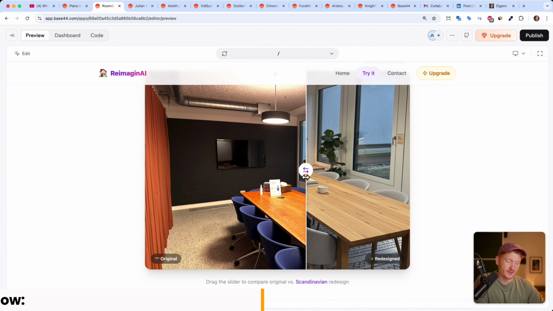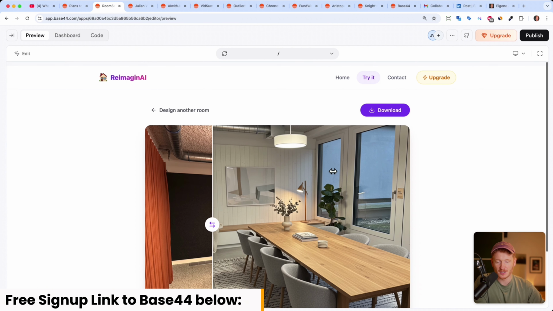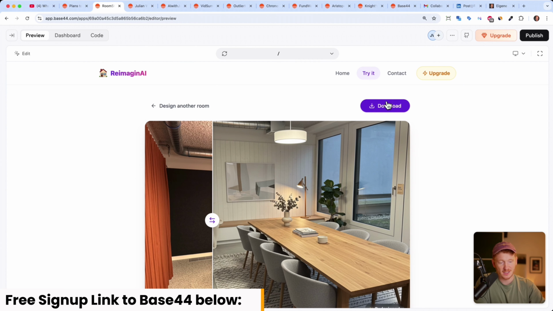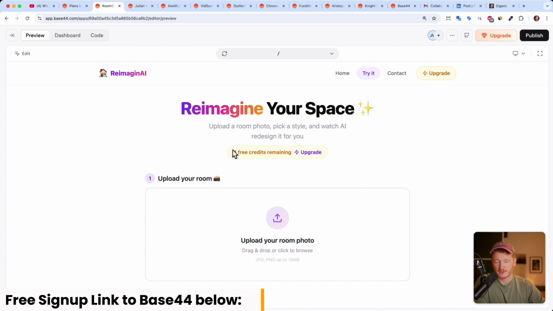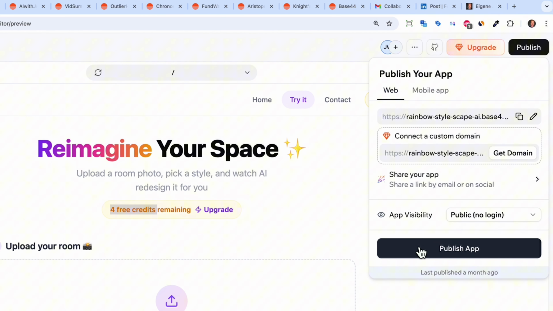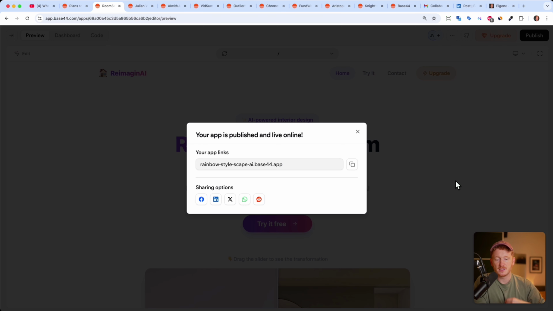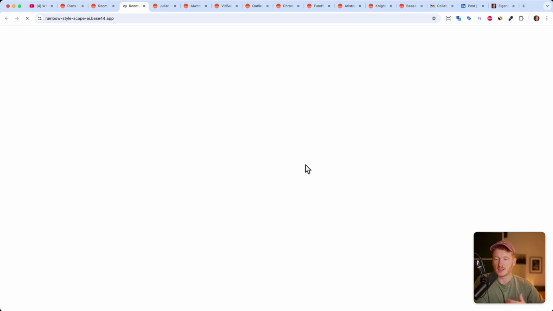And I don't know about you, but I think AI is coming for us. It's too good. People can download it, but people can upgrade here. So for $15 they can buy unlimited creations. Right now they just have 5 credits, and one was already deducted because we used it. So the whole logic, the entire logic is working. So we've just built this app, and we can just go ahead and publish it to the web. So just click publish, and then you even get a free domain from Base44. So this is live online right now, and people can start using it.